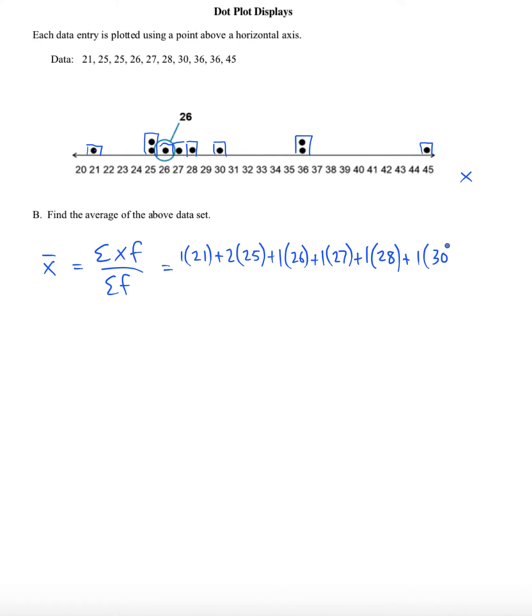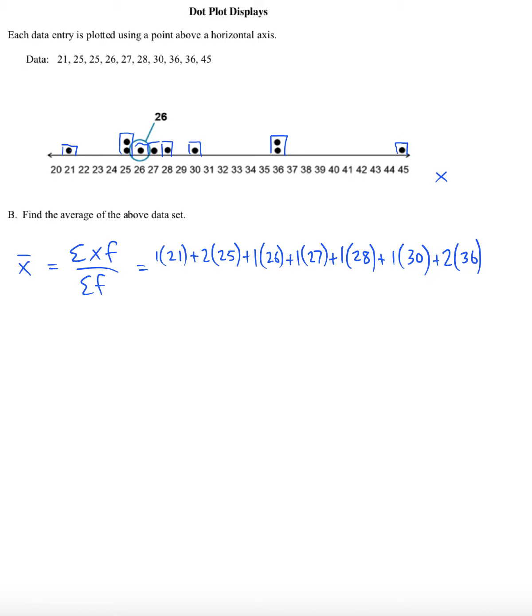There's a 30, two 36s, and a single 45. Alright, that'll do it for our numerator. I accounted for all the data.